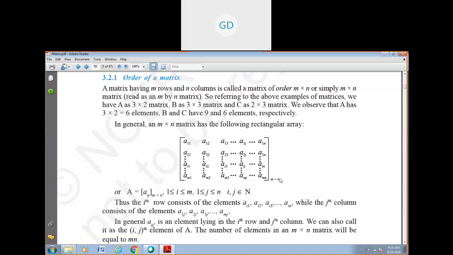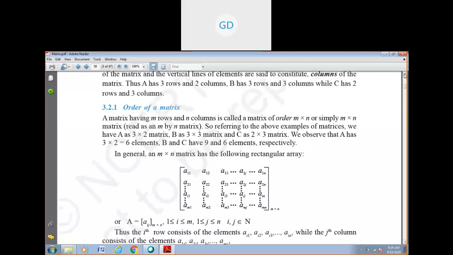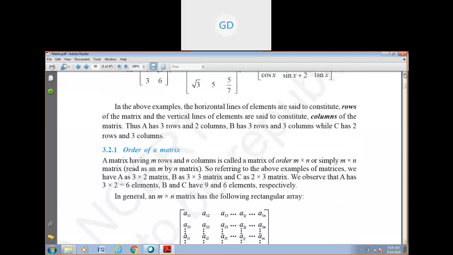We call it a general matrix because no certain number of rows and columns is shown here. It is just symbolically expressed in terms of m and n. So m rows and n columns are here, and the order of the matrix is m by n. It is read as m by n, not m into n.